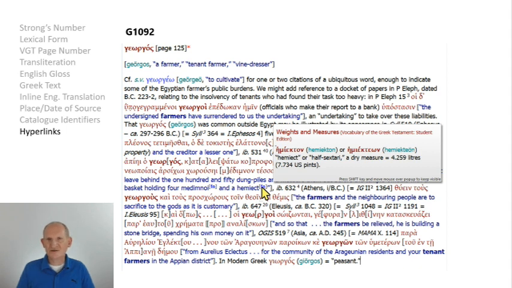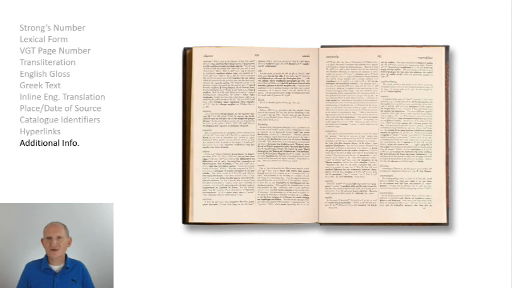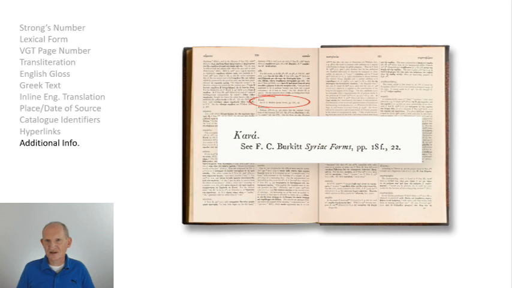Next, I've added additional information. Say, for example, you're doing a study on the account of Jesus turning water into wine in the Gospel of John. You want to do a word study on Canaan. So you go to Moulton Milligan's book, and what you discover there is that they only list the word and direct you to another resource. In this example, they tell you to check out Burkitt's Syriac forms. Now, this would not be very helpful to you if you did not have access to Burkitt's book.